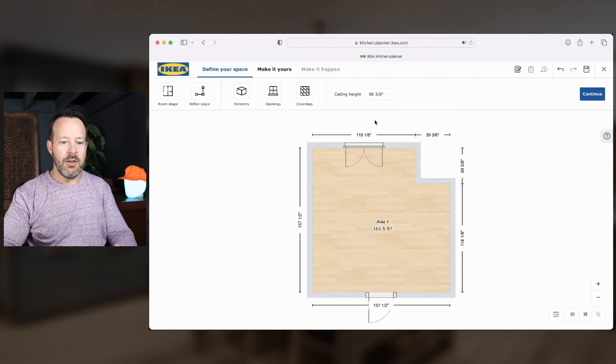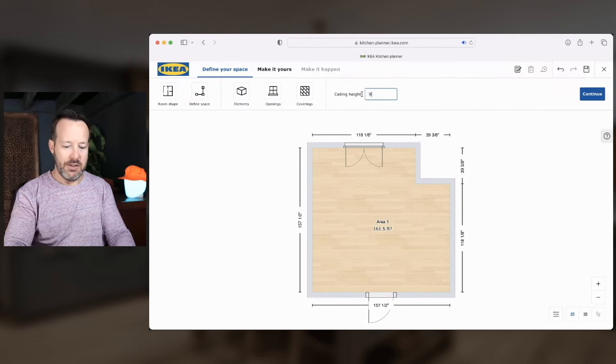When you get in here, you will see that you have some options. Room shape, define the space. You can add elements, openings, and coverings such as floor covering, wall coverings, and whatnot. And you can change your ceiling height. For the sake of this video, our ceiling height is going to be 96 inches finished ceiling. So this is our room shape. Now we can add our windows and doors.